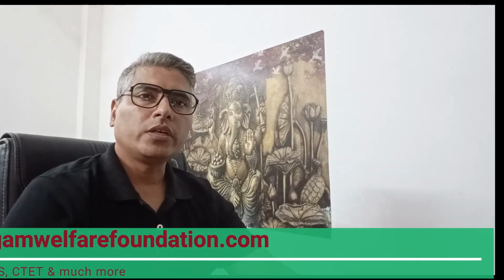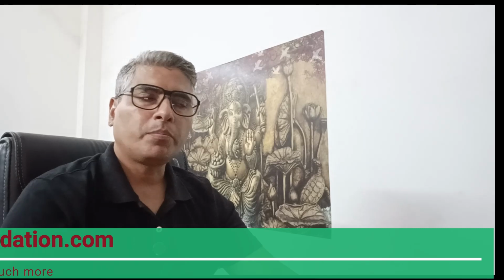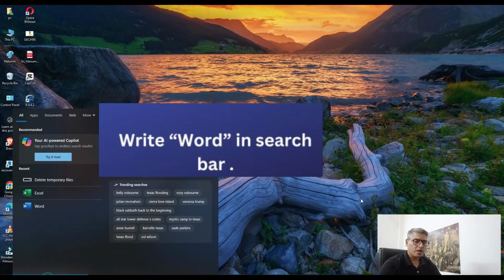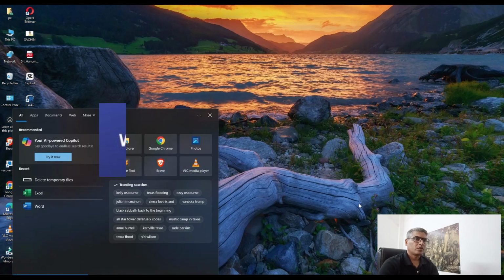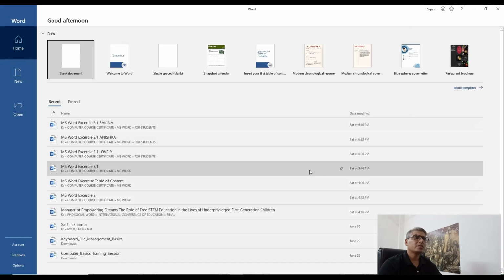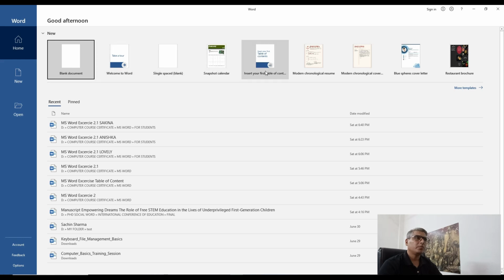Now students, we are going to discuss MS Word practically on computer. First we are starting our MS Word by typing word in the search bar. Once we type word in the search bar, you can see the Word app here. The Word app is highlighted here. You can simply click on it, and you can see that there are different options available here.